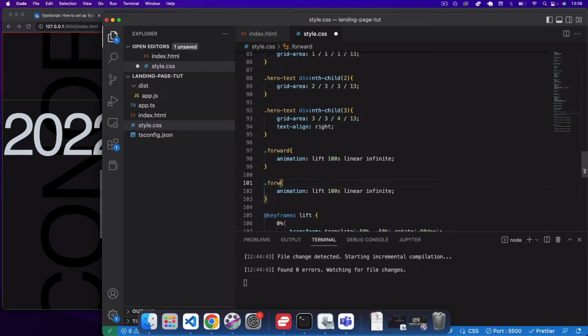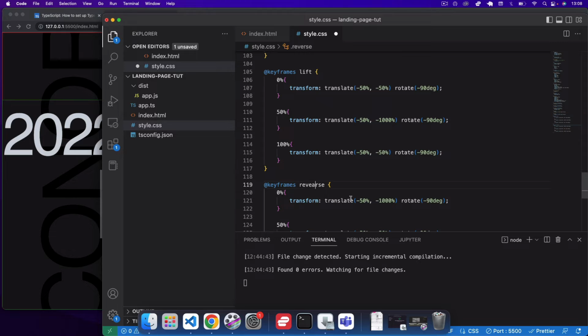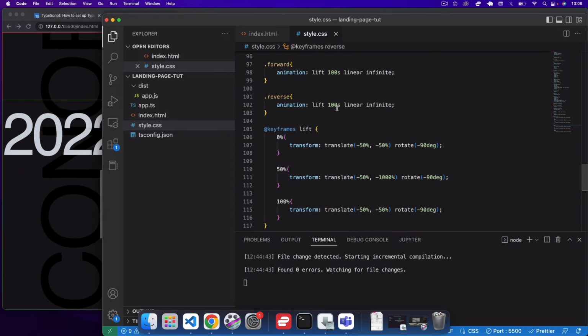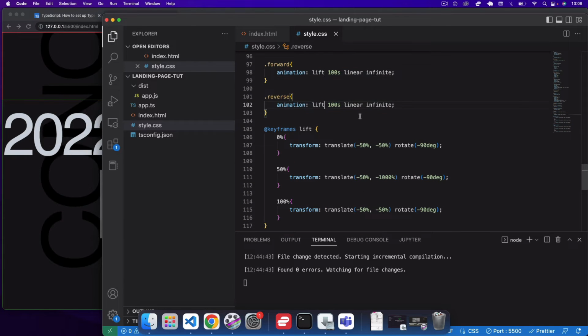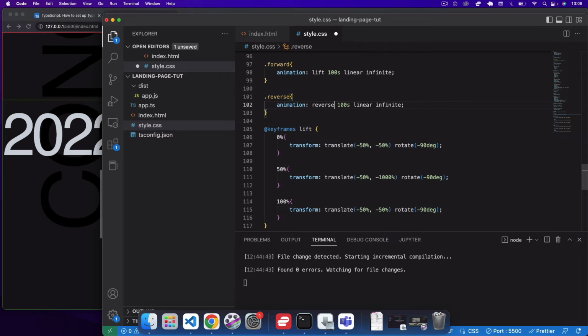Okay, we'll do a similar thing for reverse. So reverse. Actually, I don't know why I'm spelling that with an A, sorry, let me just take that out. Okay, and then for reverse, we'll just change this animation to reverse here, like so.